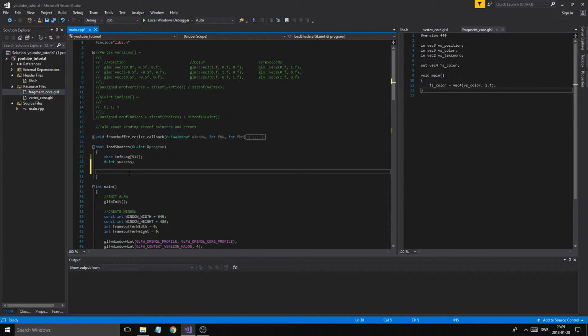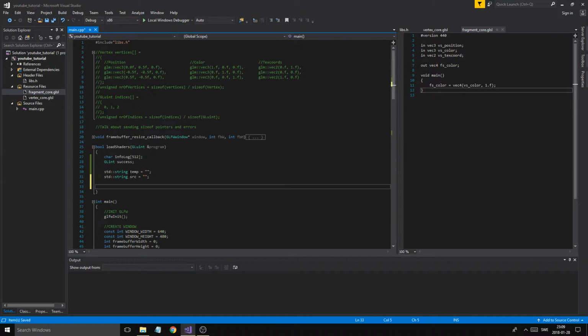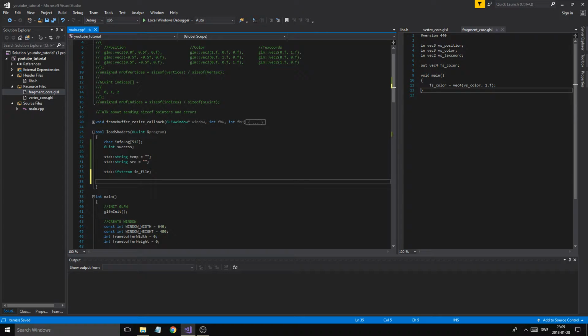To do that, we need to make a std::string temp variable. It's going to get each line, and then we're going to have the actual source, which we just call src. It's the source. And then we're going to make a std::ifstream in_file. We're just not going to initialize that yet in the constructor.